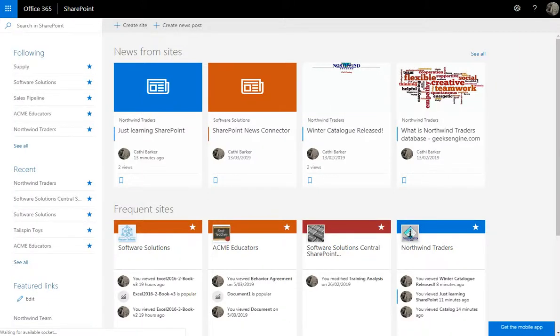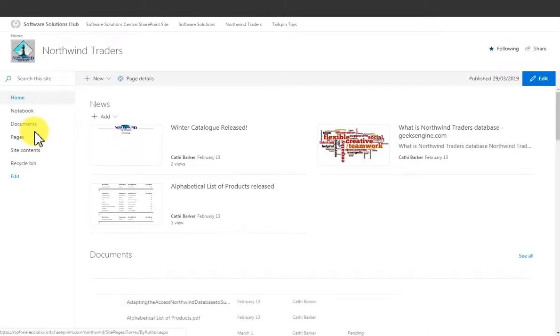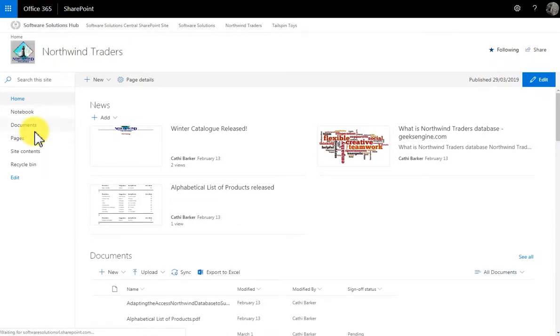So we mentioned from the SharePoint landing page, you can see a variety of SharePoint sites. You may only see one, but you potentially can see more than one. Let's access a particular SharePoint site. And so I'm going to click in this list of SharePoint sites, Northwind Traders. If I click Northwind Traders, I'm immediately taken to this SharePoint site, and particularly to its home page.